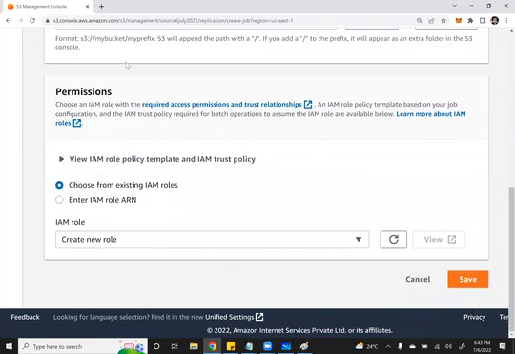And again, this job also requires some permissions to read the data from the source bucket and to store the data into the destination bucket, right? That's why I will select choose from existing IAM roles and make sure to create a new role, because we don't have any role for that one-time batch job. Then click on save.